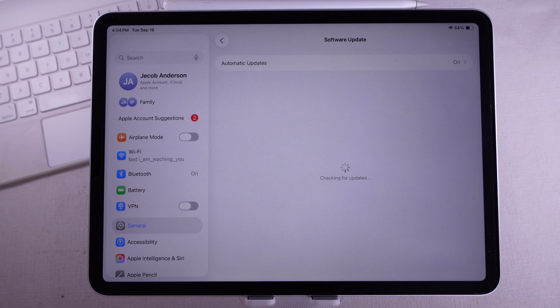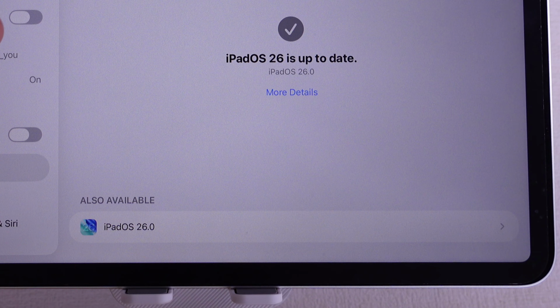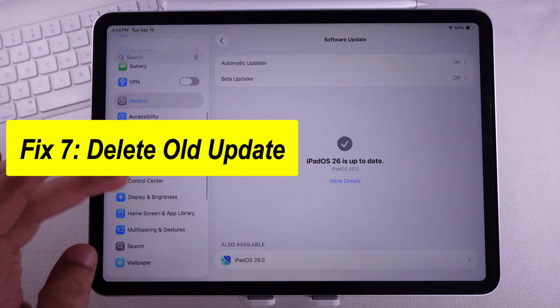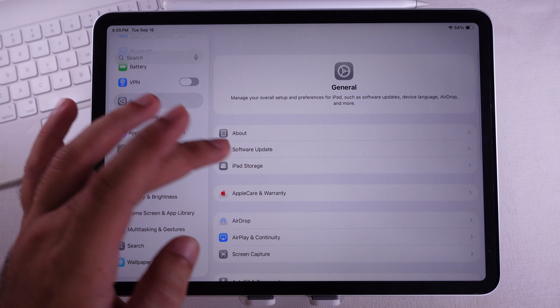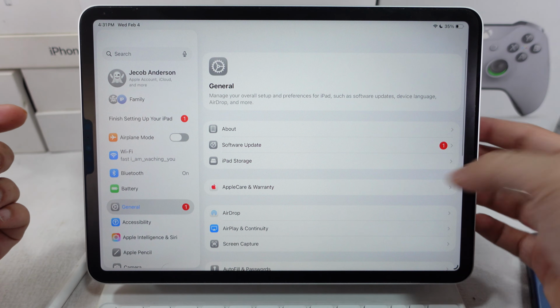But if it's still not showing, it could be because an outdated or corrupted iPadOS version was already downloaded on your iPad. In that case, you need to delete it first and then download the update again.